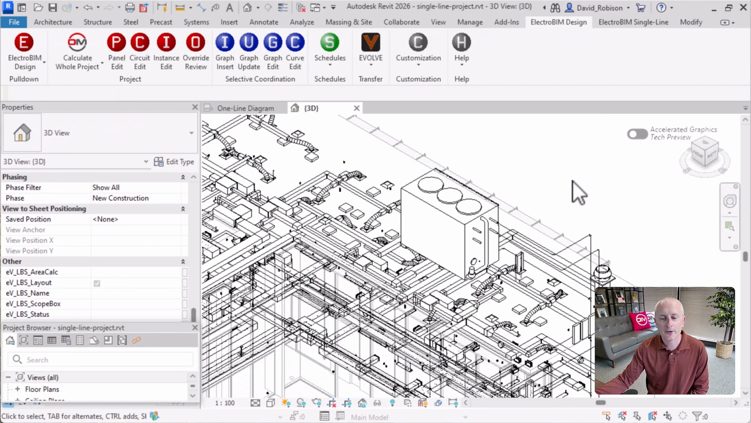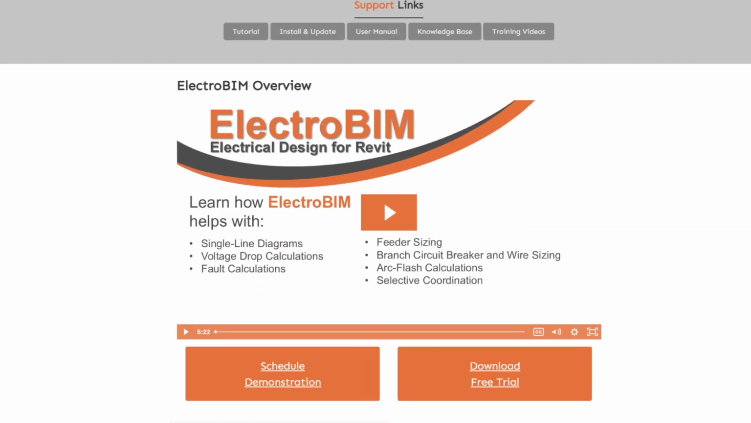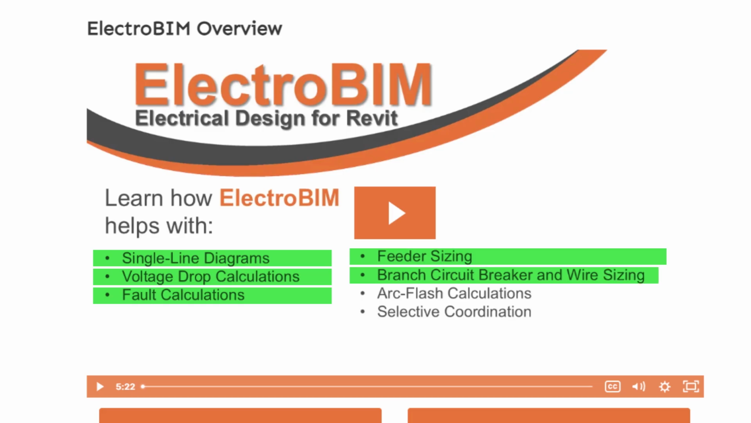So that's the difference between ElectroBIM and Revit wire sizing in Revit 2026. If you are using Revit and you want to use their wire sizes, if you have 2026 projects, you can use their new features. If you want to use ElectroBIM, all of these features are available back to Revit 2021.